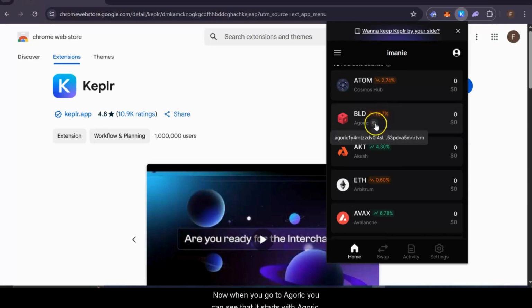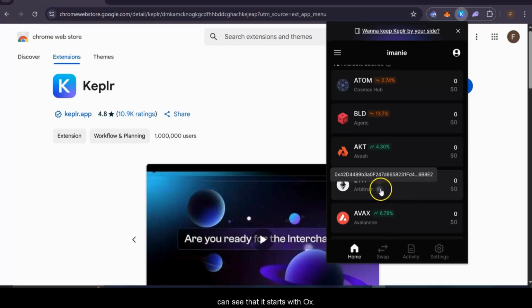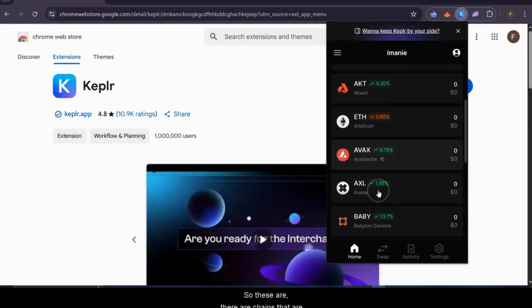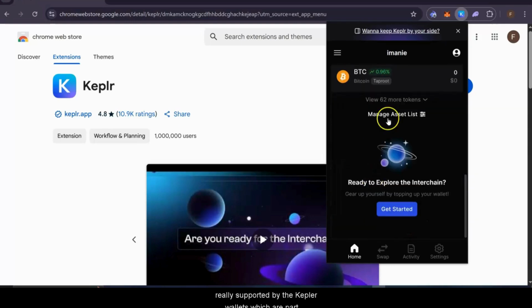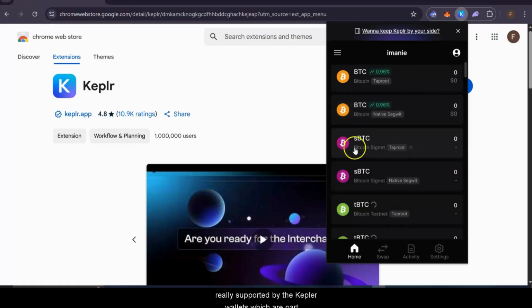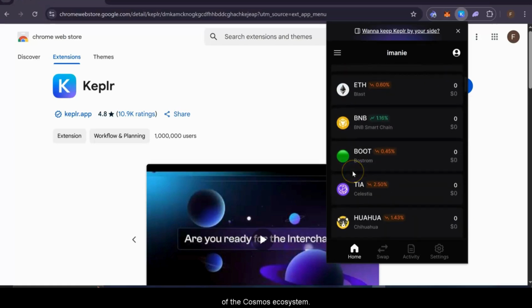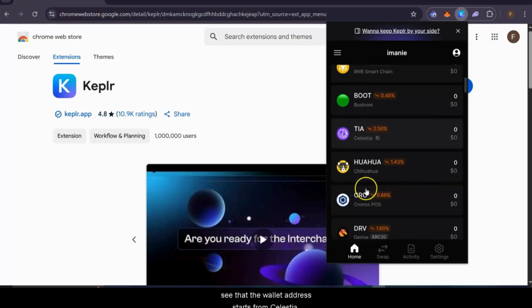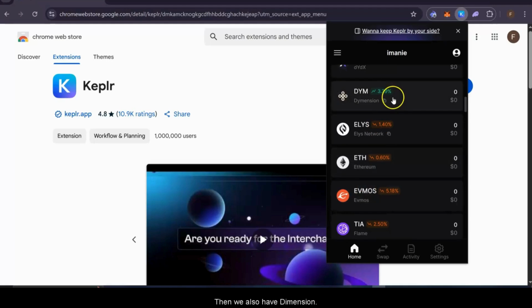Now, when you go to Agoric, you can see that it starts with Agoric. When you go to AKT, you see it starts with AKASH. But when you go to Ethereum on Arbitrum, you can see that it starts with 0x. So there are chains that are really supported by the Keplr wallet, which are part of the Cosmos ecosystem. So you have Osmosis, Celestia here, where you see that the wallet address starts with Celestia. Then you also have Dymension. They gave a very good airdrop to people, and people made over $2,000 from Dymension.